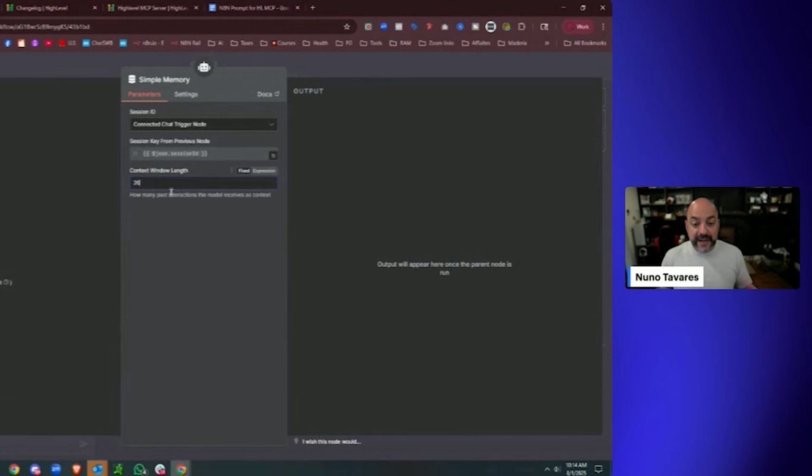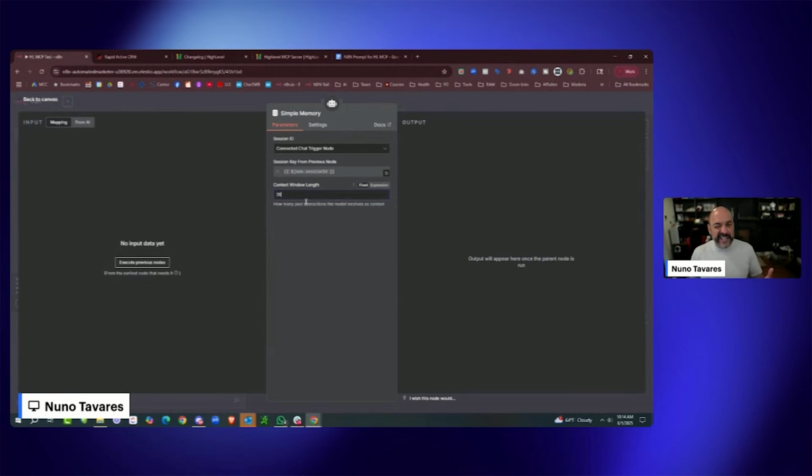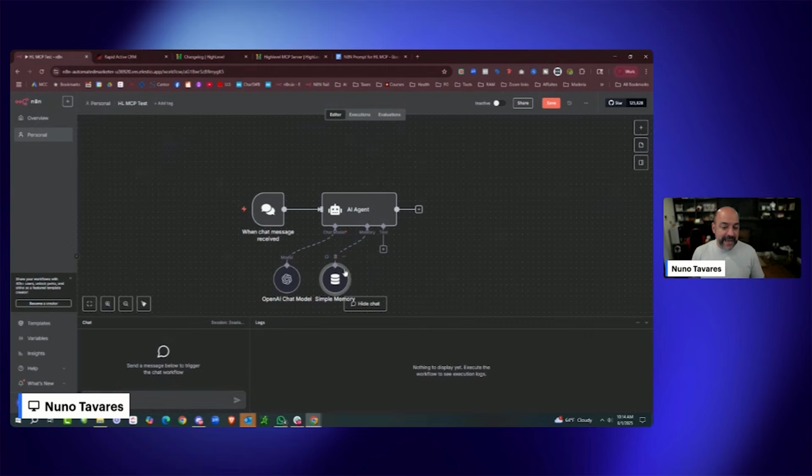But you can increase that context window to see whatever the past interactions are. And again, it doesn't mean that it stops the interactions between you and the chat. It just means that there's a limit of how many chats it's going to remember before it resets its brain. So I think 20 is a really good way to go back and forth. So we're going to leave it at 20. And I added a memory.